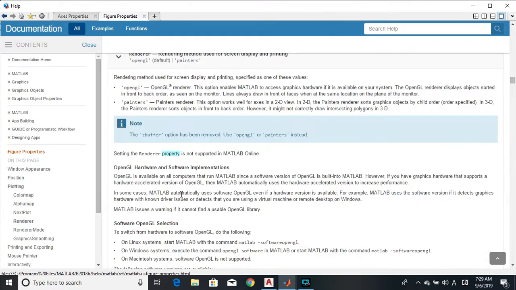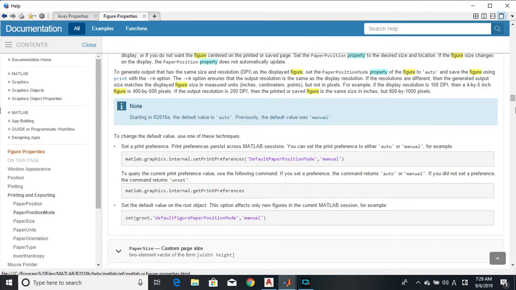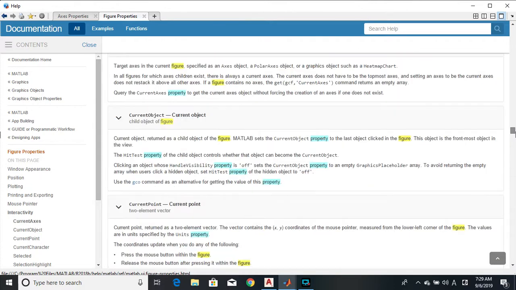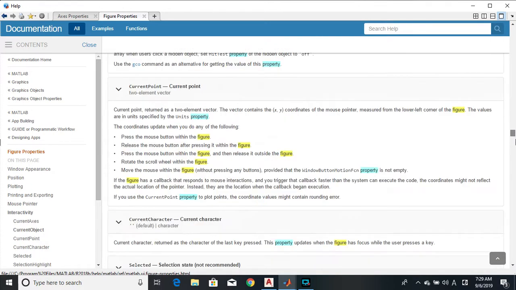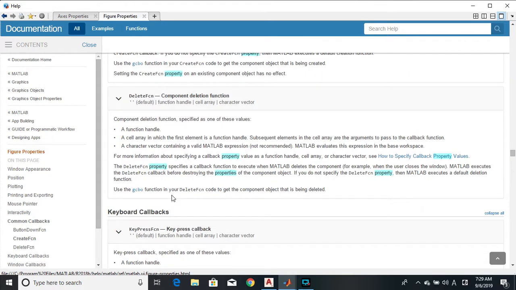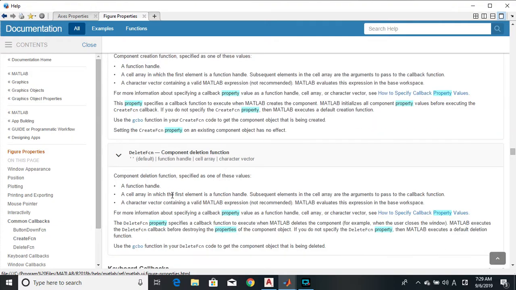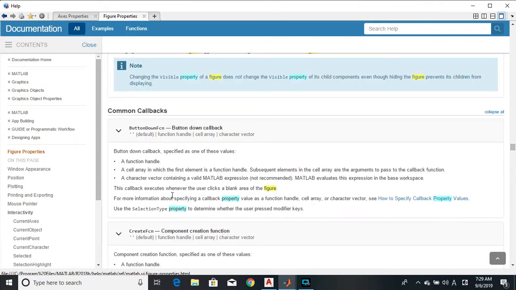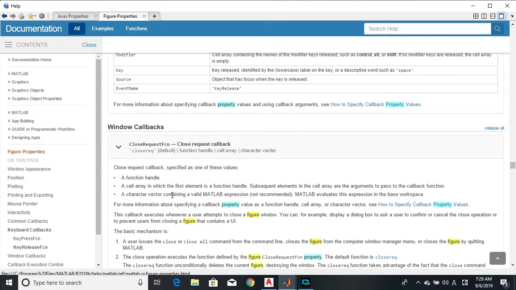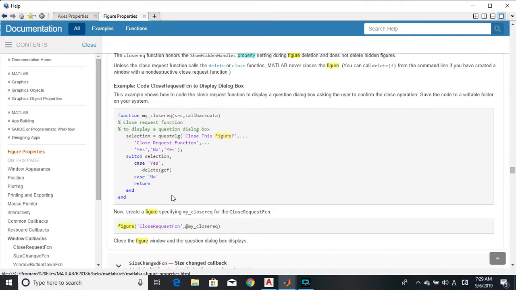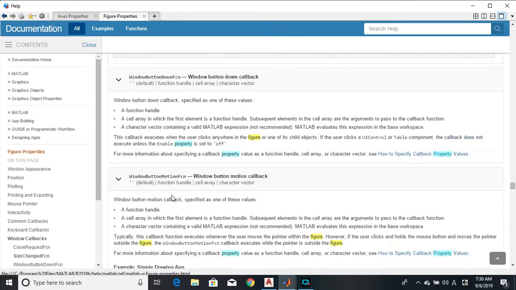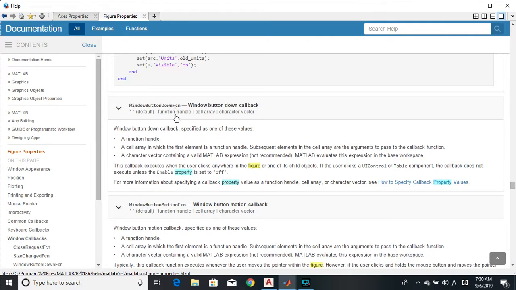Callback, callback. Callback should be right down, I think so. Okay, interactivity. Common callbacks. I'm seeing create function. I'm seeing button down function. Okay, window callbacks. Select that. Okay, so this is window button down function.